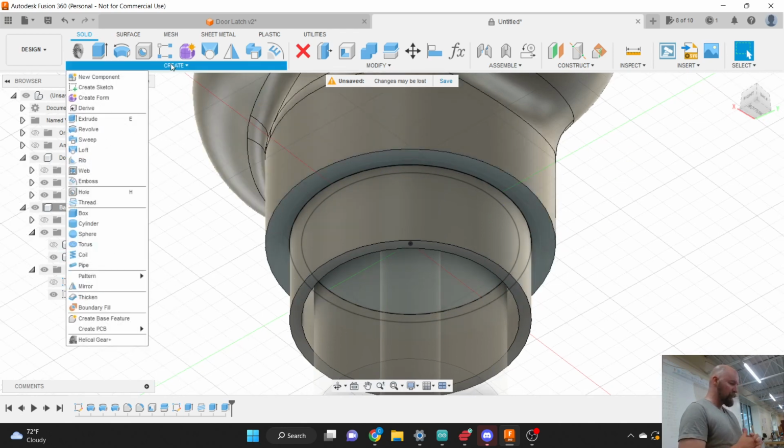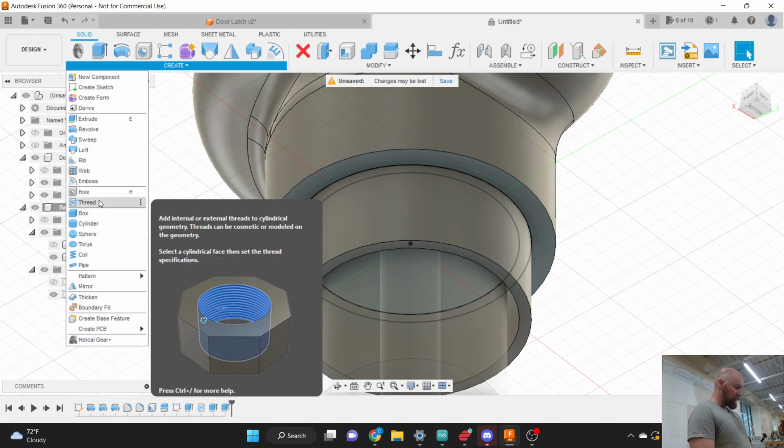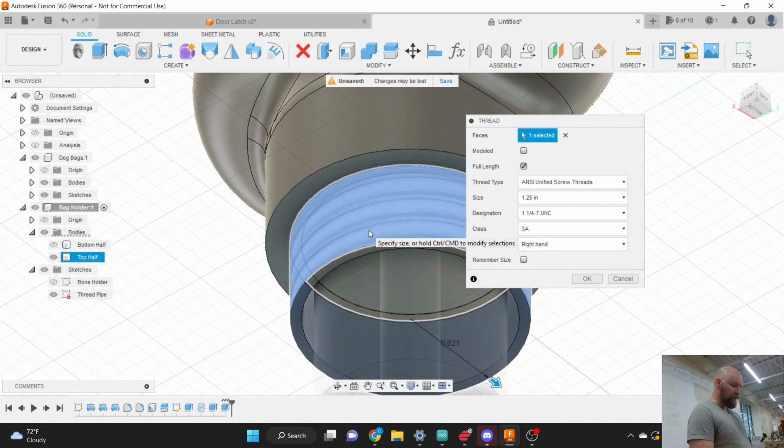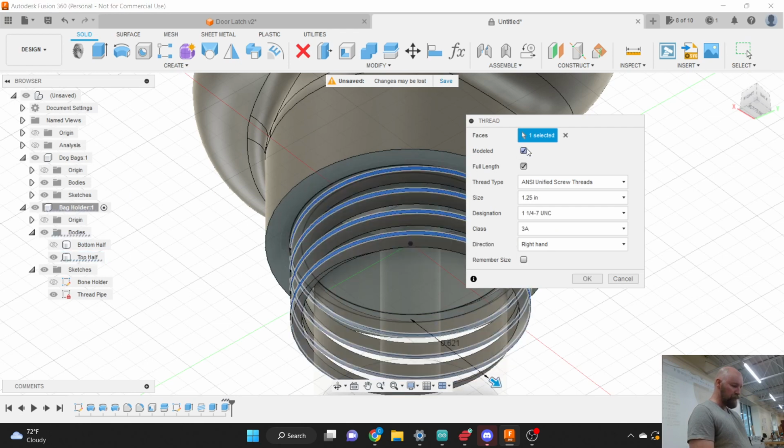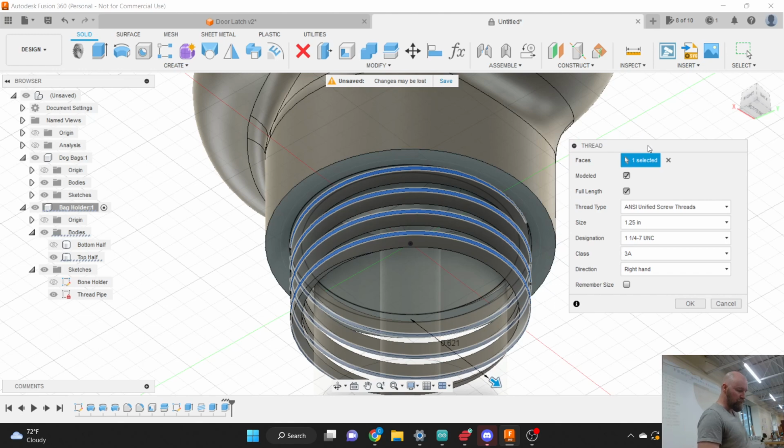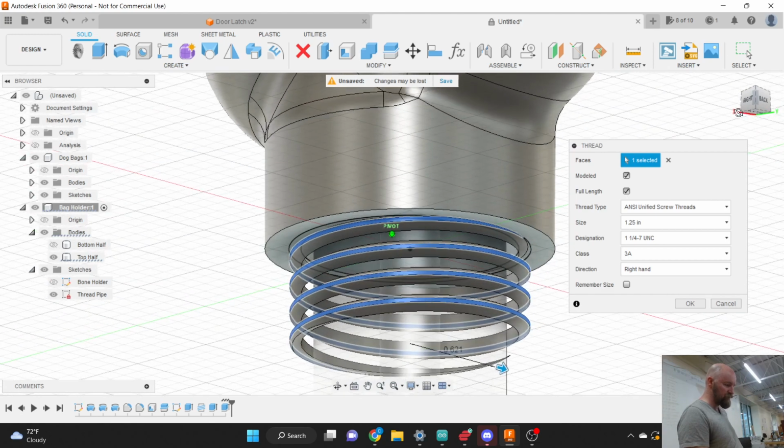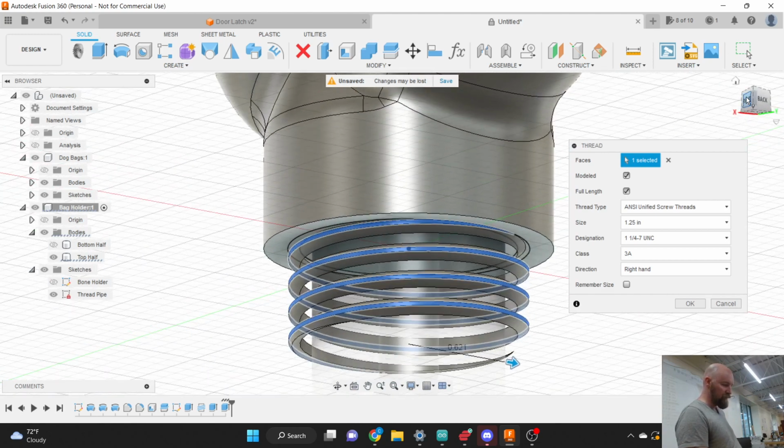Now we've got something to create our threads on. So if I come up to create, and then I'll come down to thread, and as soon as I come down to thread, I'll take a walk around, see how you guys are doing. Oh, that's a problem. So it wants to create our threads. We don't have enough to make our threads with. We don't have enough meat on the inside of there, so we'll have to increase the diameter of the inner circle. Otherwise, we got nothing holding on to our threads.